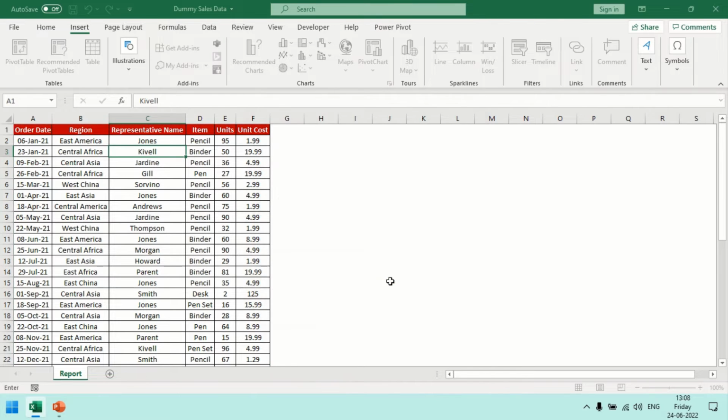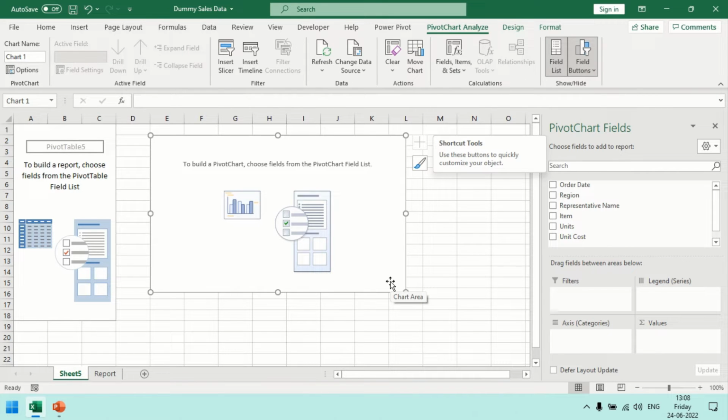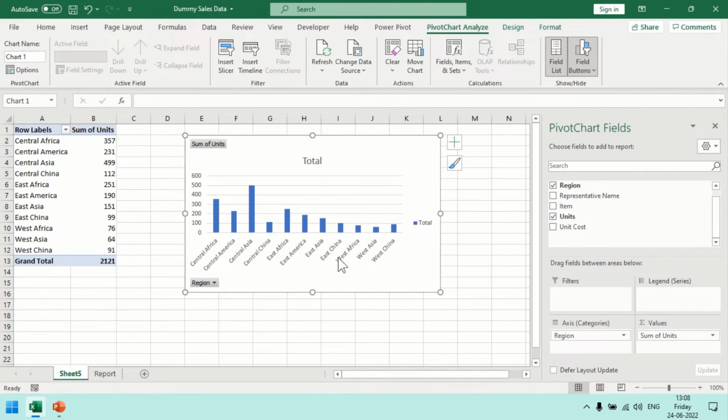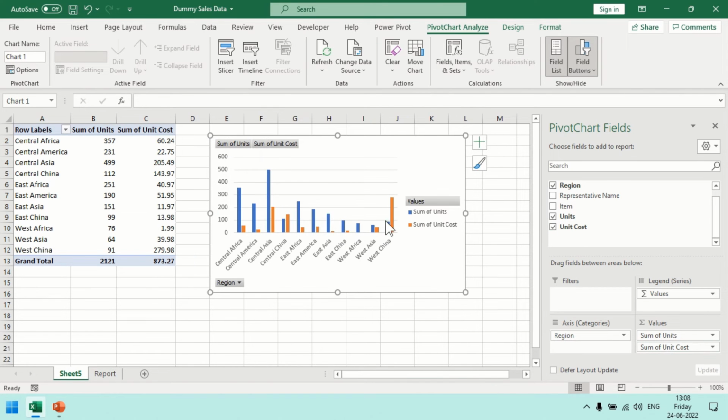So I will click on OK. So here we have the pivot chart. The benefit of a pivot chart is it works the similar way pivot tables are used. So if I put, let's say, region in axis and sum of units in values, it will create the same chart. In axis we have region and sum of units. We also have representative name and unit cost, which we can put in values, and the second values will be there.